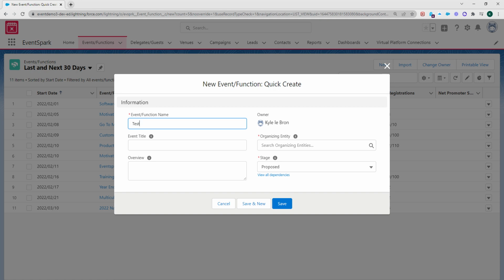The event title is what will be displayed to the delegates or the end users. This is what will pull into your microsites, your emails, as well as any other content that's client facing. So we're going to call this testing as well. Generally, these two will have the same name.